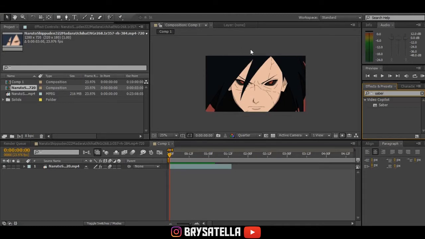And the only thing you need for this effect is the actual Saber plugin, which I'm going to try and link either in the description or in the comments. I'll pin it for you guys, and we're just going to get straight into it.